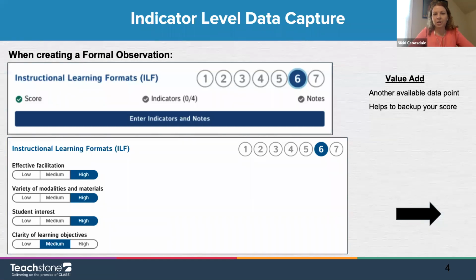So this is just a great, another available data point to share back about the observation. It also helps to back up your score, so it really provides more information and more explanation behind that numerical code. Nikki, this feature was not prevalent prior to this newest release, correct? What was here for the observer before?